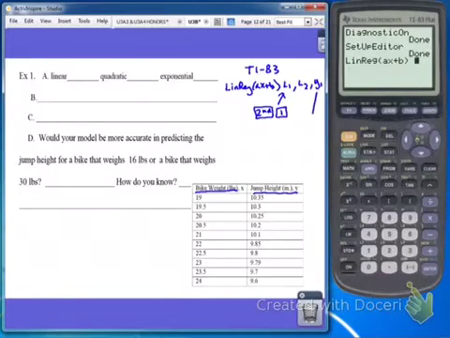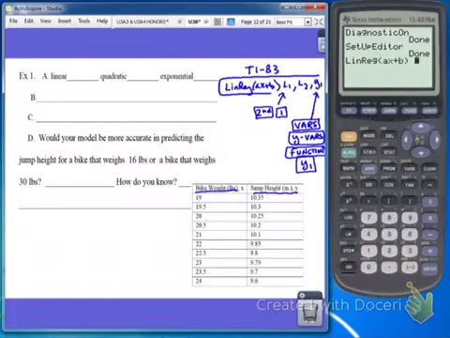The Y1 comes from pressing these buttons. You'll press the VARS button, then you'll arrow over to where it says Y-VARS. Then you'll select function, and then you'll select Y1. Okay? Now this is the way it should look on your TI-83 when you're ready to press enter.